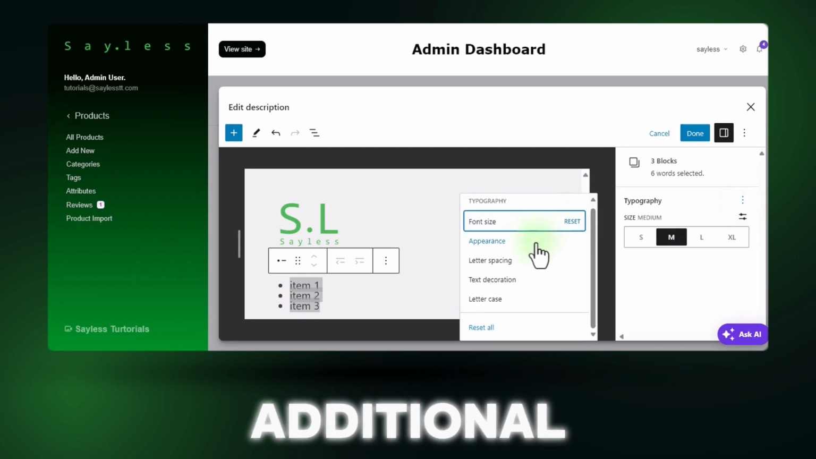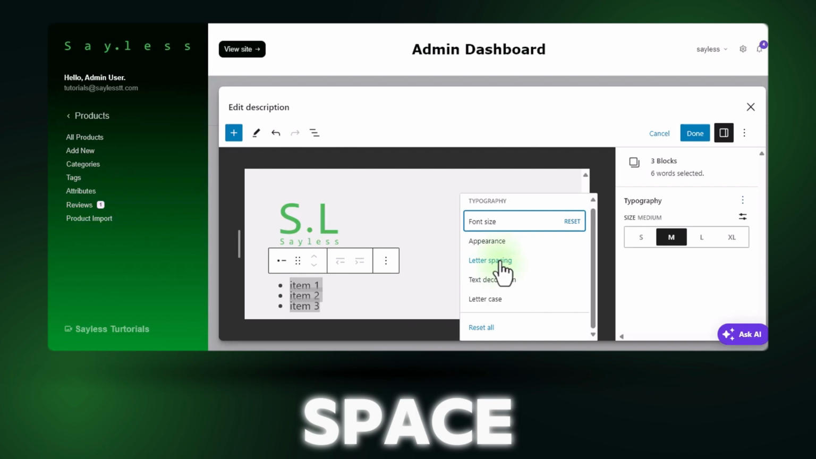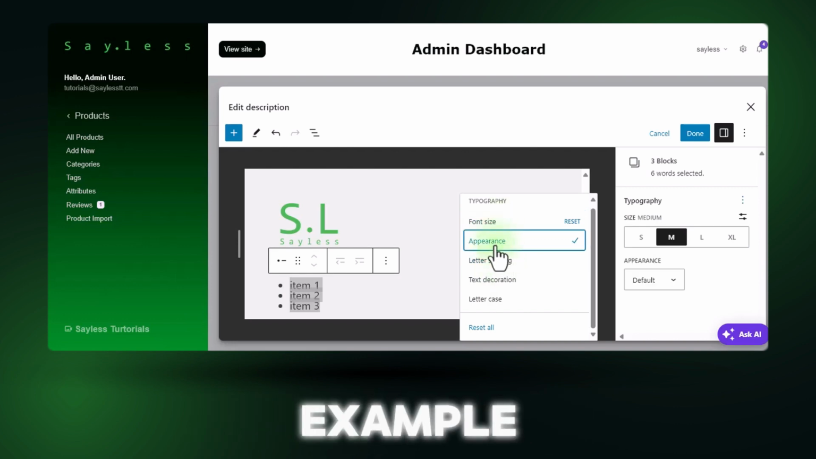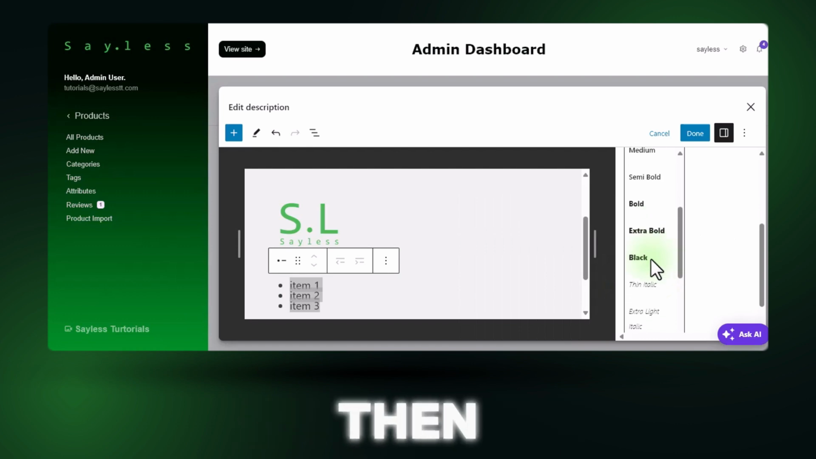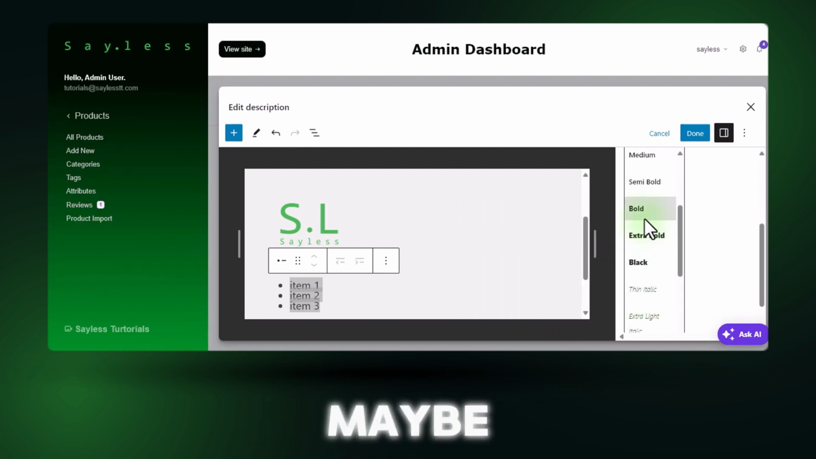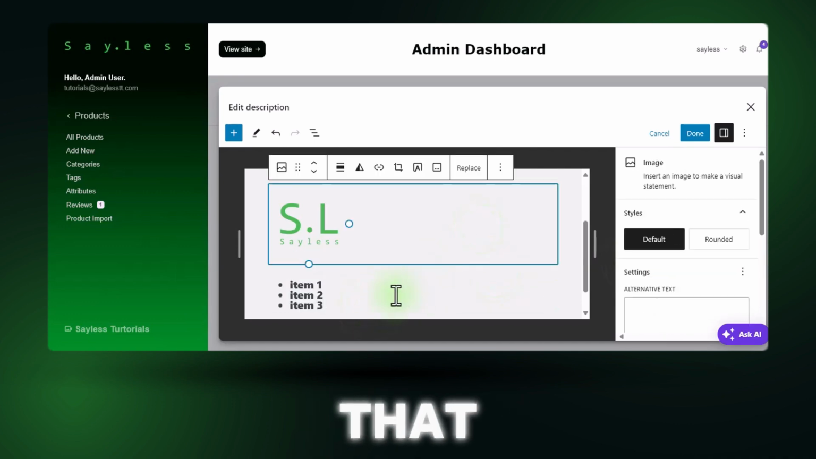There are some additional typography settings like the letter case, the spacing, the appearance, and again the size. So like for example, if we change the appearance, then we could see that we could choose black, extra bold, italic. So maybe we want to put this in black and really bold, then we can do that.